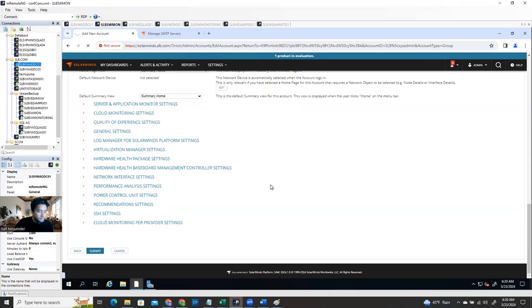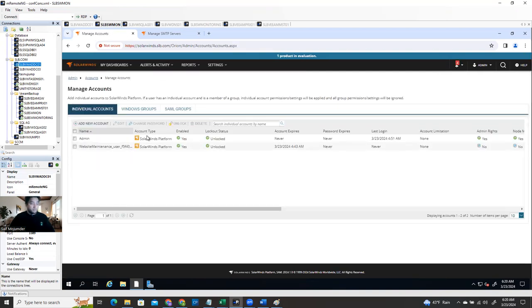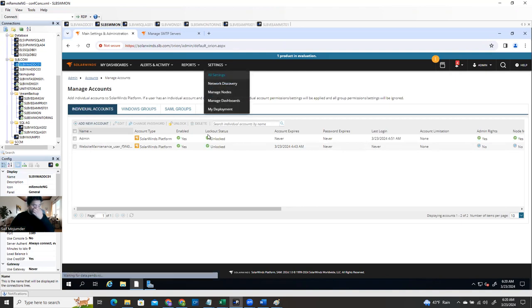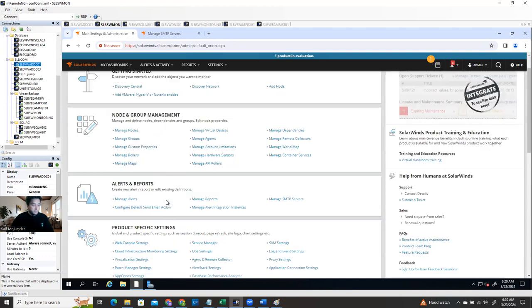So SolarWinds has a lot of options if you can spend some time. So you can understand actually the basic things I already showed. Here, you can provide the permission. And all settings again. So manage node, manage group, you can create multiple groups. The groups I'm talking about are like different service areas or different departments.